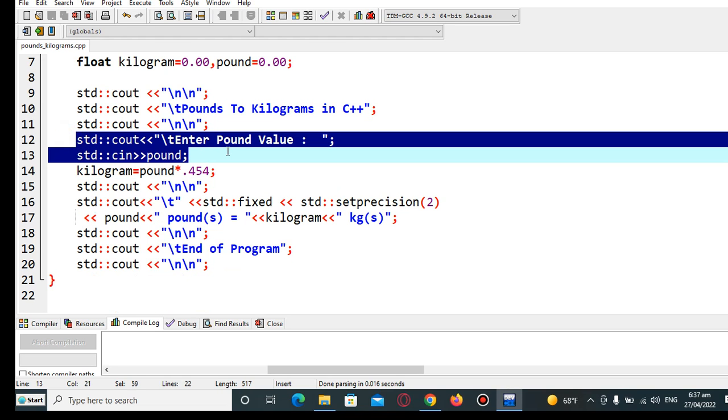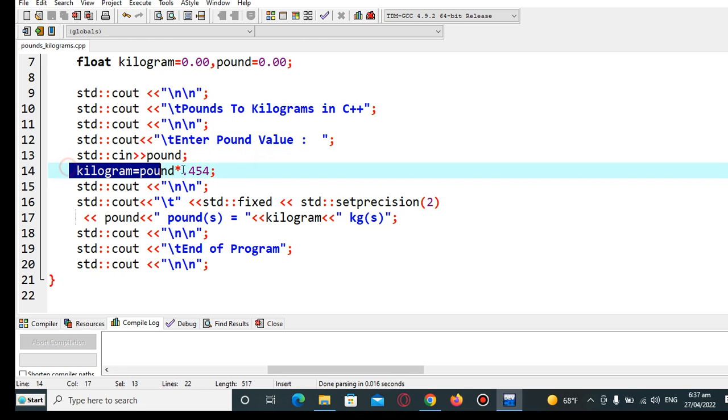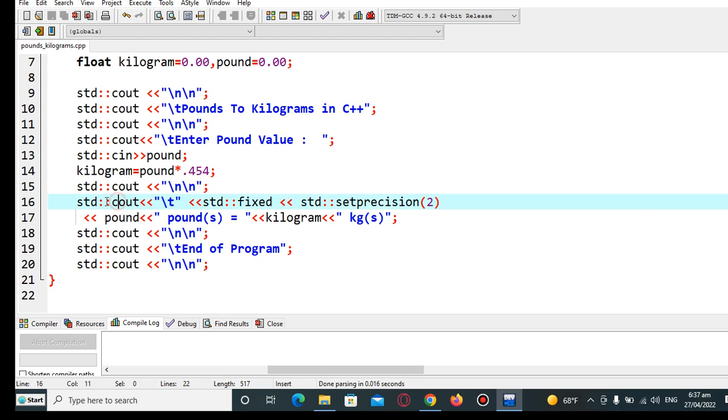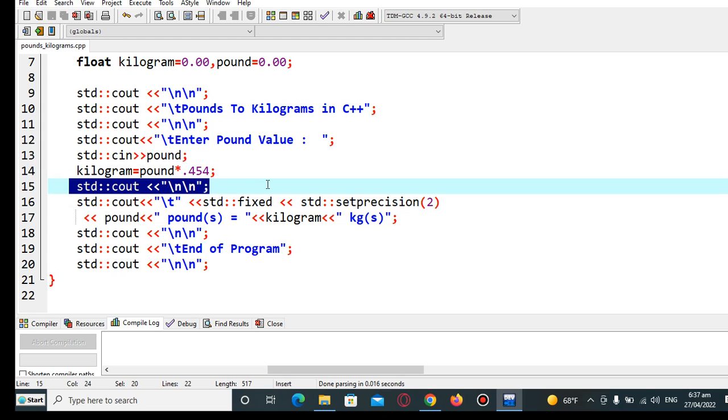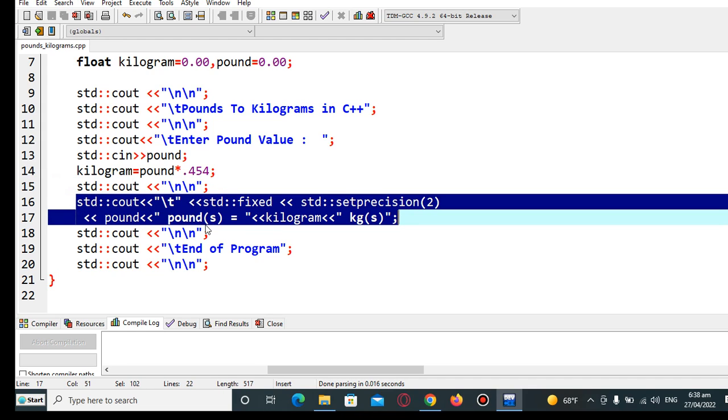In line number 12 and 13, we are asking the user to enter the pound value that will be stored in our cin, std::cin pound. And then the conversion takes place here in line number 14: kilogram equals pound times 0.454. And then a new line here, std::cout new line. Line number 16 will display the result.